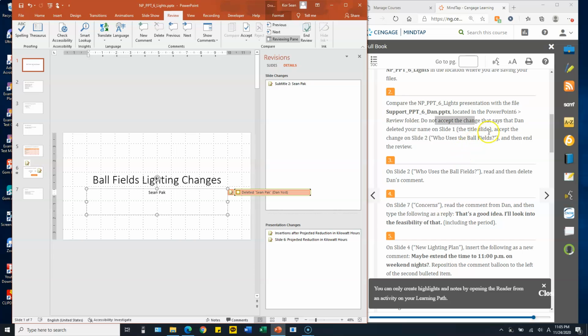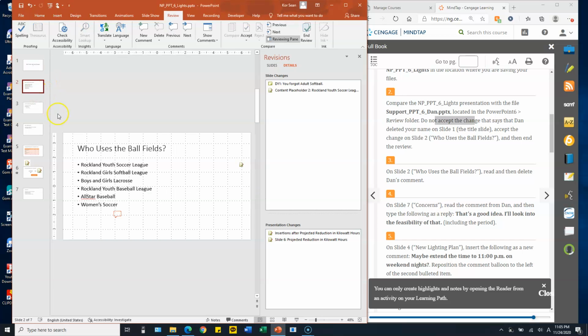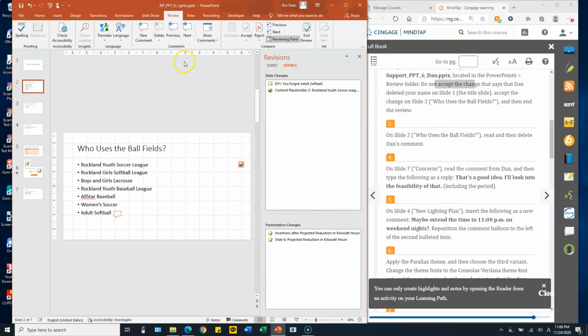Deselect it. Right, and then accept changes on slide 2. So go to slide 2, accept the changes on slide 2, and then end the review. Okay, so this one inserted, inserted. Okay. And then we can end this compare.